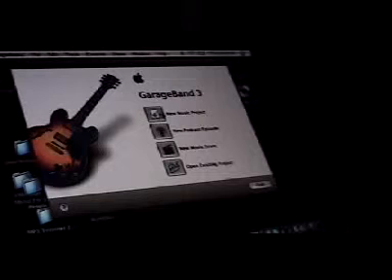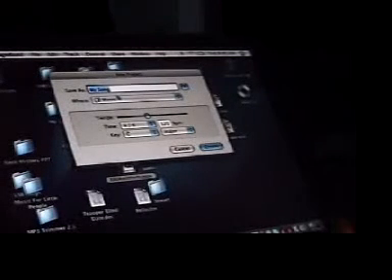And I have GarageBand 3, but I think you guys have either GarageBand 1 or 2, but it's the same concepts of it. Now let's call it, what's the day? The 23/28/06.